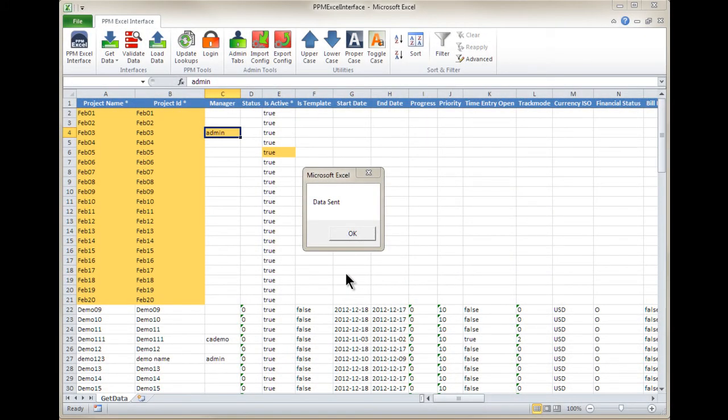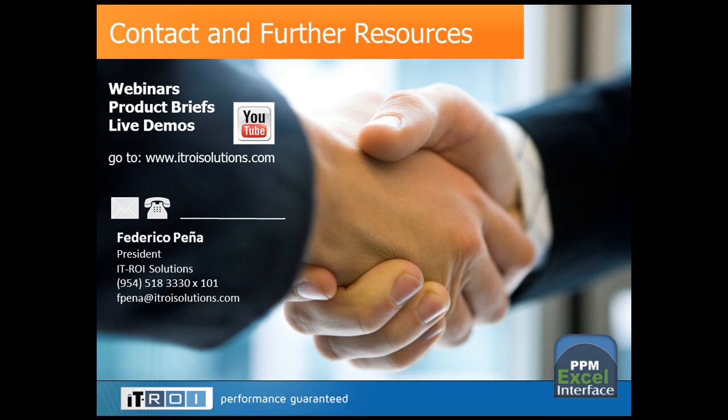Okay, back to the interface. When the data is finished loading, we are notified that the data is sent, and only the required data and modified data are sent back to Clarity. We are finished with complete success via the IT-ROI PPM Excel interface.